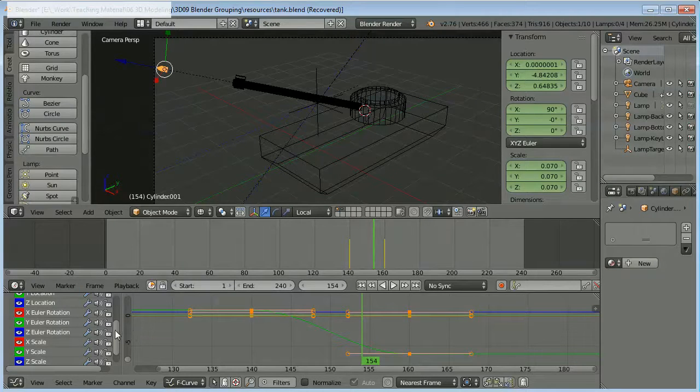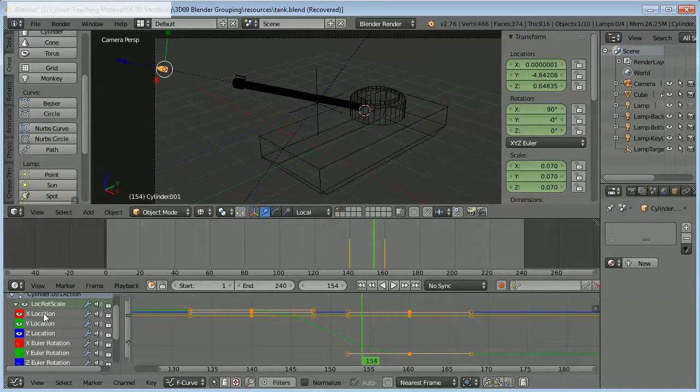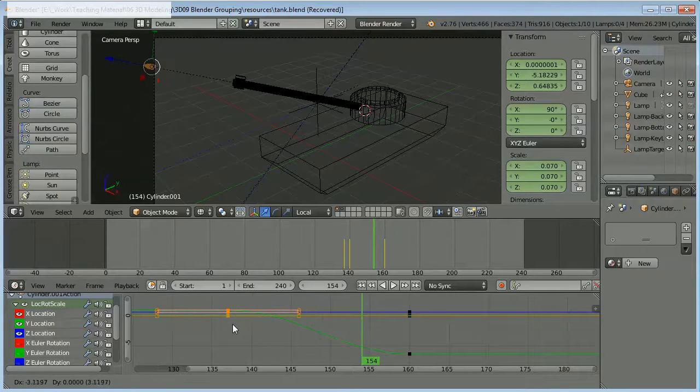So let's go over here and say that we don't want to see rotation, and we don't want to see scaling, and so that all we're left with should be just the 3 values there for location. So if I deselect everything by pressing A and box select those 3 points, you can grab them and move them around, you see. So now I'm moving the location of the bullet.